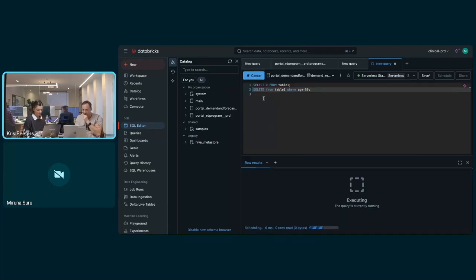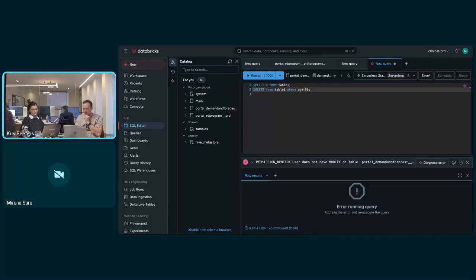Yeah, you get a syntax error now, but if you run again, it should say you're not allowed to delete the table. I should not be allowed, indeed. Exactly. Permission denied, which is what we were expecting. Exactly. So I think this is good. I'm going to stop sharing now.